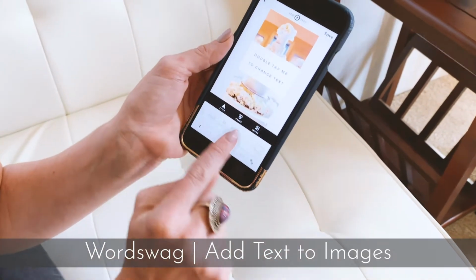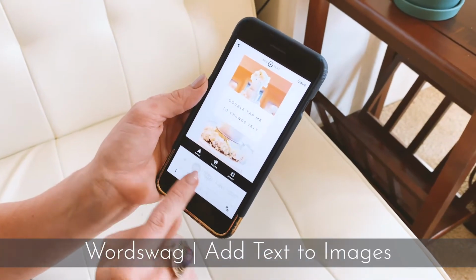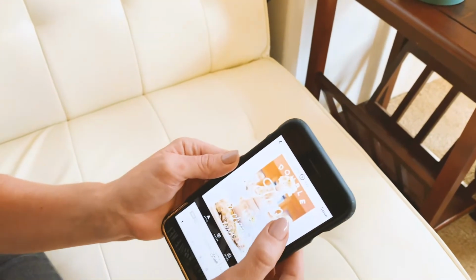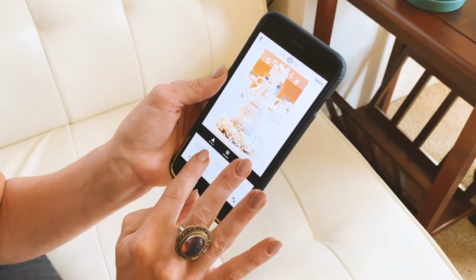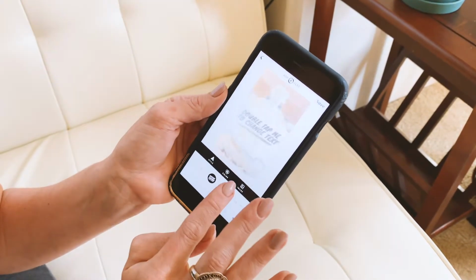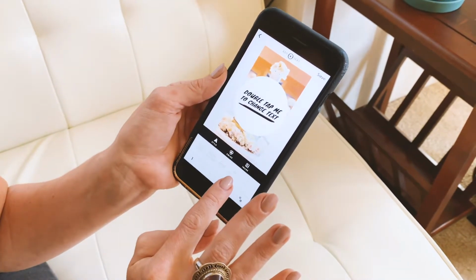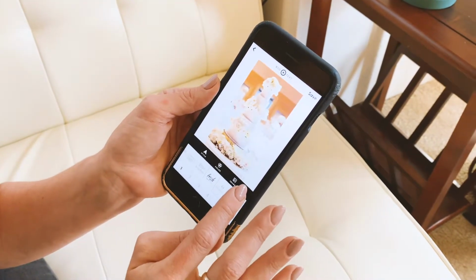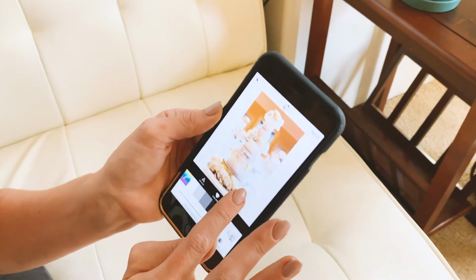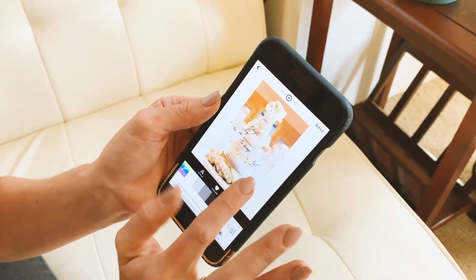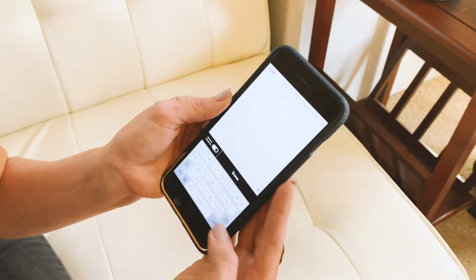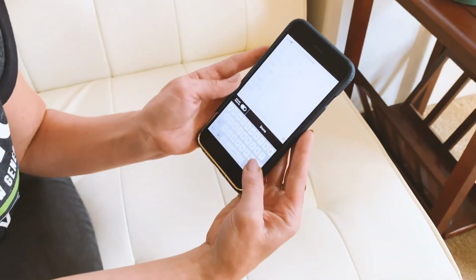You can choose all these cool different overlays. Then just double tap it to change the text.